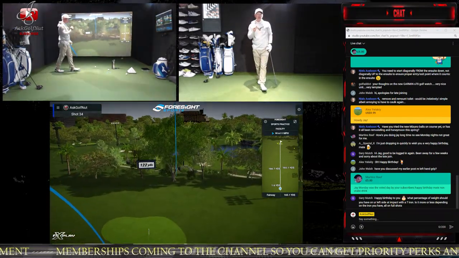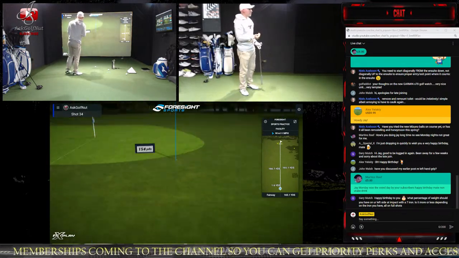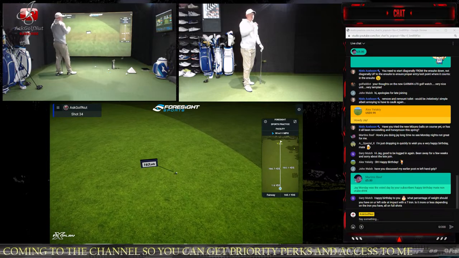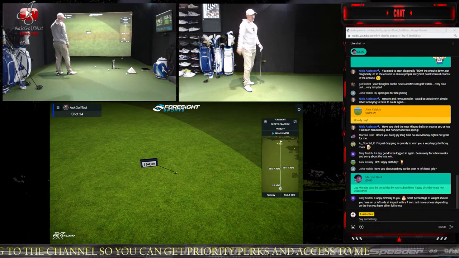2.6 open, but good strike, maybe a fraction low. Look at the distance that comes off. Even my other ones with the old ball still reached the green. This did not.